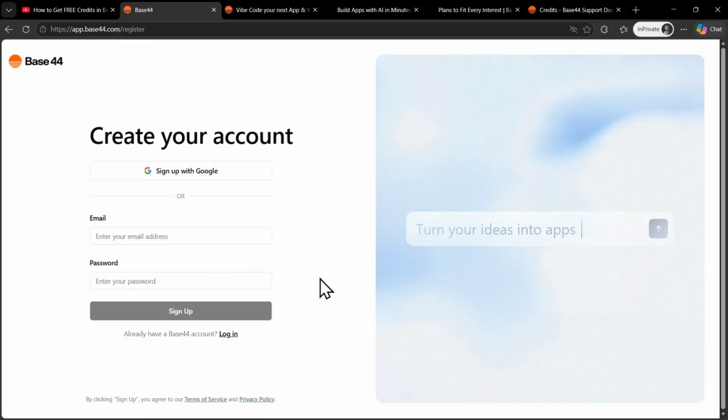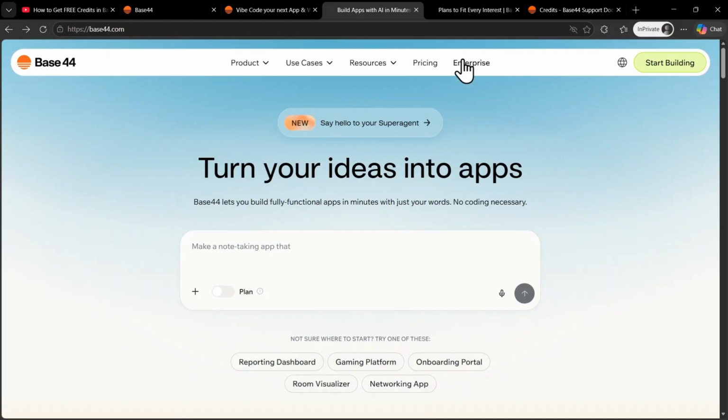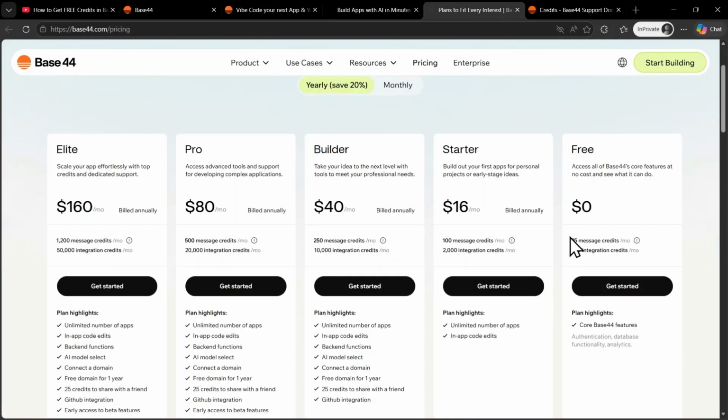Once you sign up, you'll be taken to your dashboard. With the free plan, you get 25 message credits per month. Message credits are consumed whenever you send a message to Base44. There's also a daily cap of 5 message credits. The amount of credits consumed varies depending on the type of task or request.